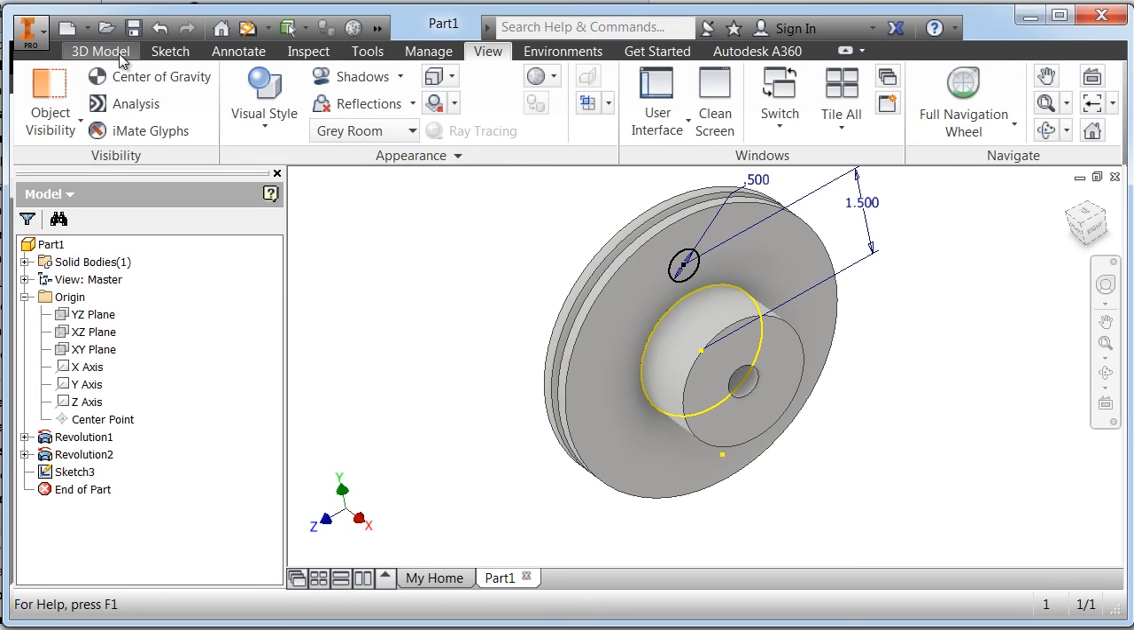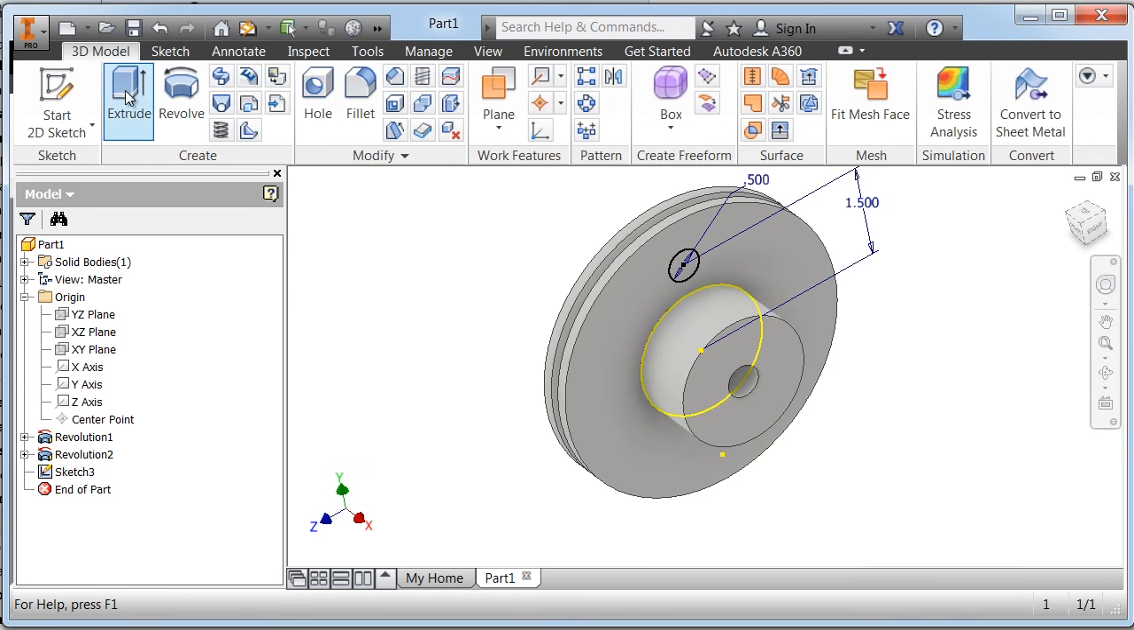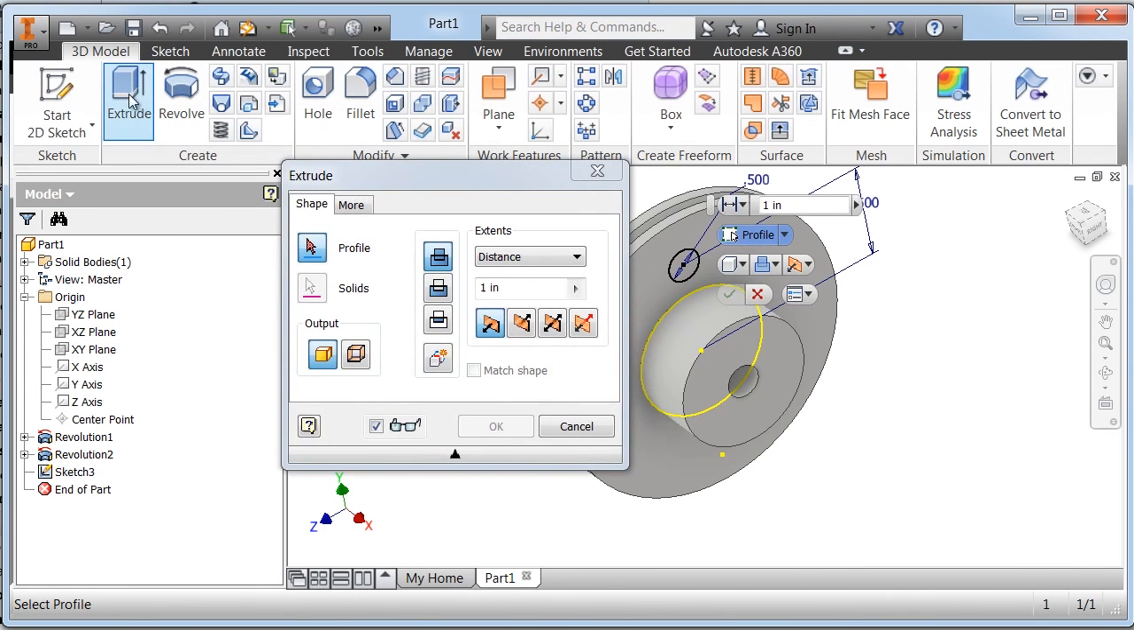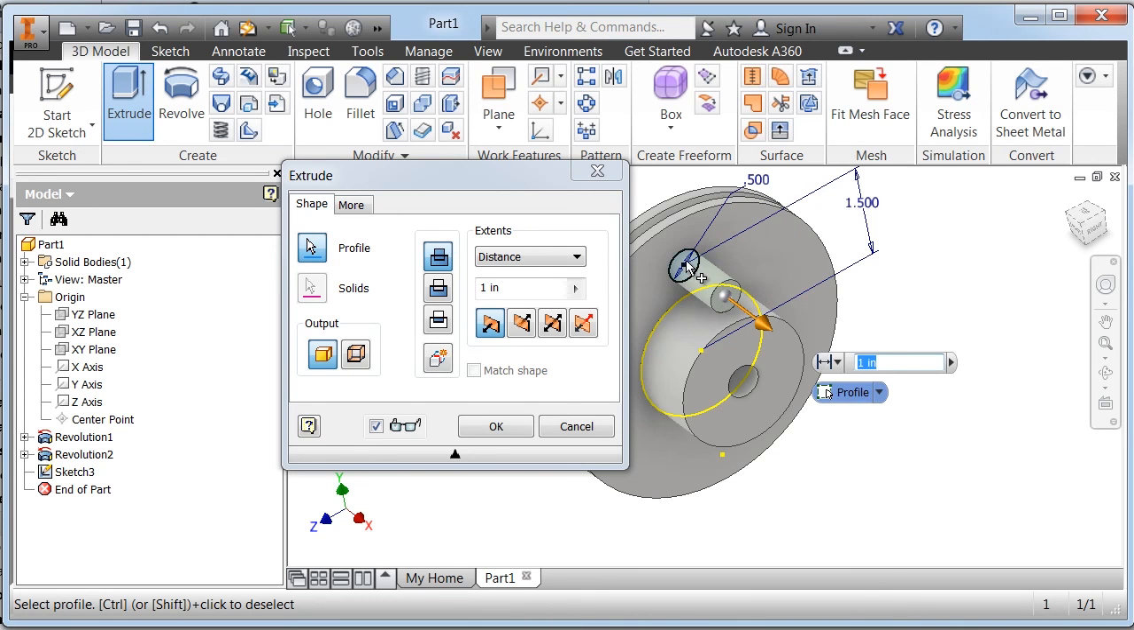I'm going to left click on the 3D Model tab, left click on Extrude. I'm going to move my cursor over. The profile icon's already been selected, so I'm going to move my cursor over, and once I move it inside the circle it becomes red. I'm going to left click one time. Now Inventor's going to create a pin or a stud here because it's going to extrude material.